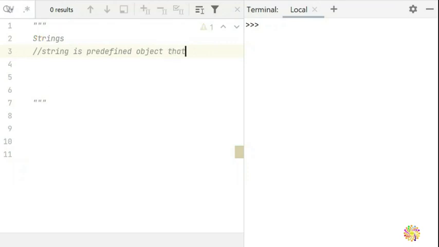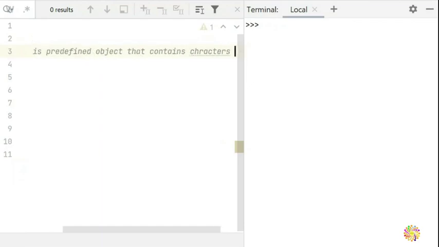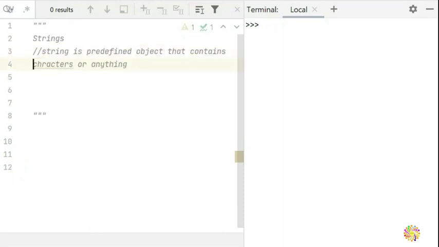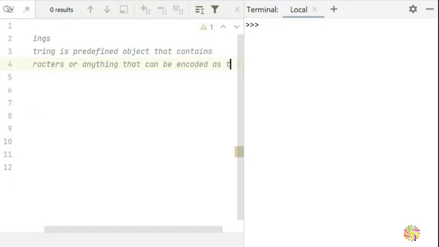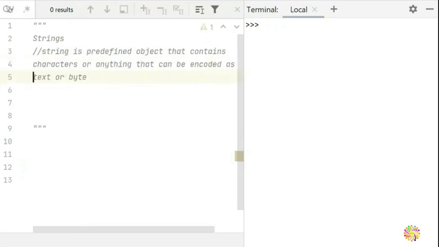So a string contains characters, or anything that can be encoded as text or bytes. Basically you can use anything in the computer that the computer can encode as text or bytes.